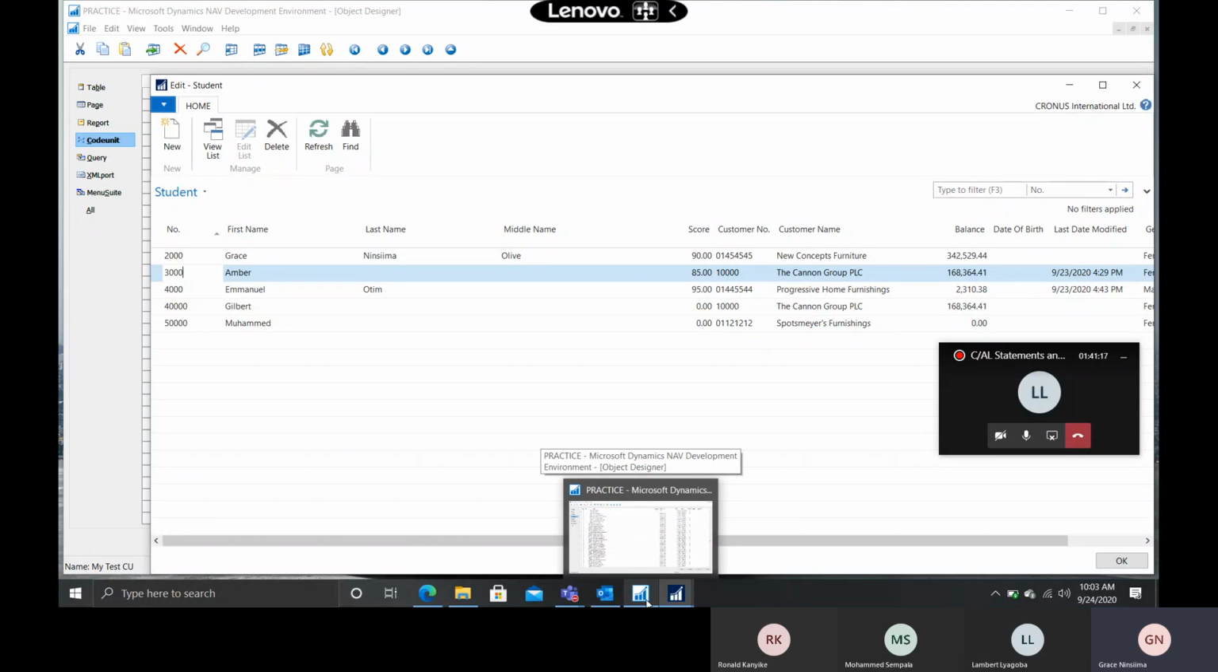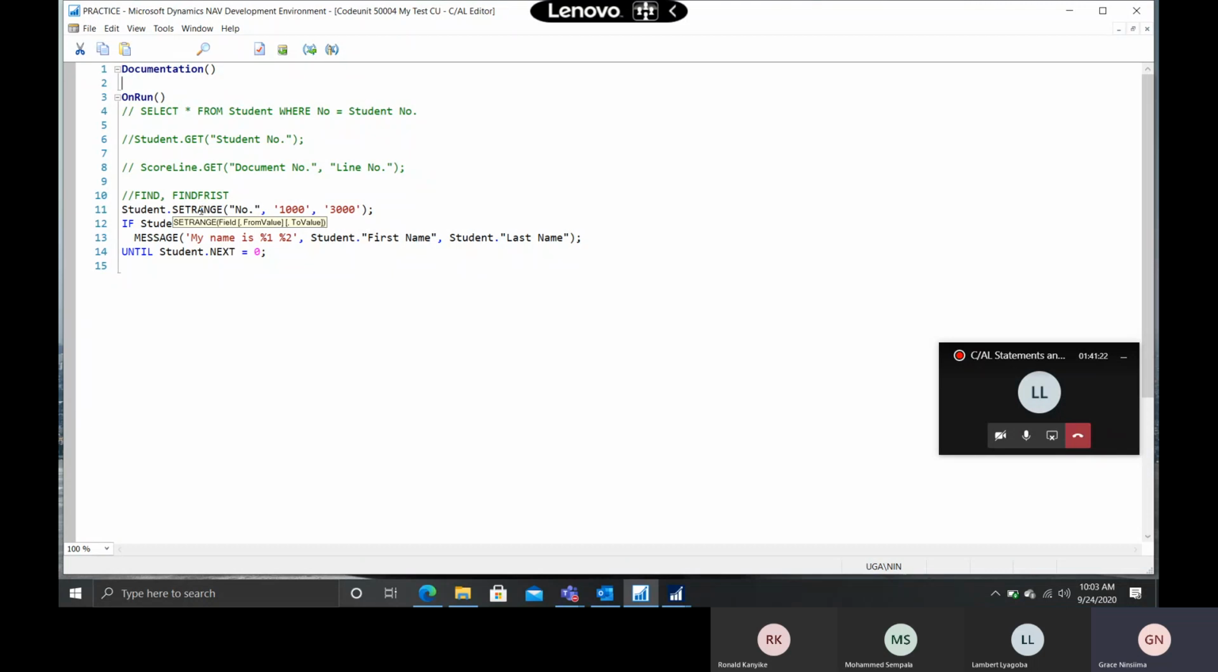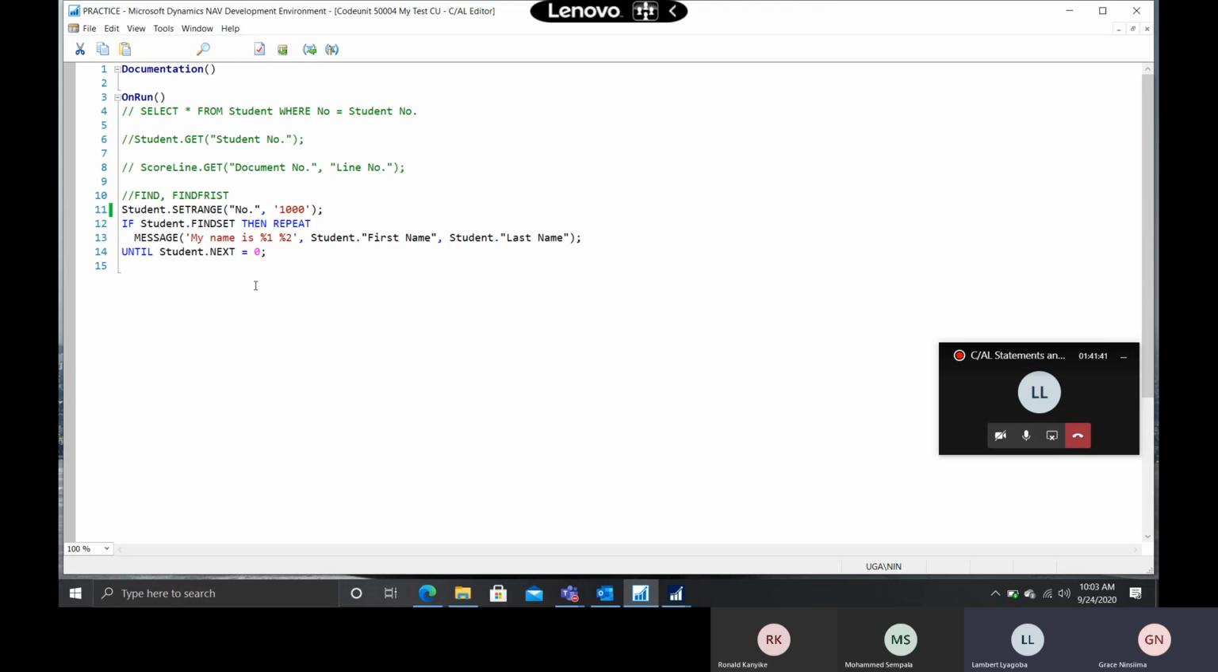There are scenarios whereby you may not specify the to value. If you look at the set range, it takes a field, the from value and the to value. So if I don't specify the to value, what will it give me? Will it give me everything? But I'm setting range on a given field. How can it give me everything? Set range filters.